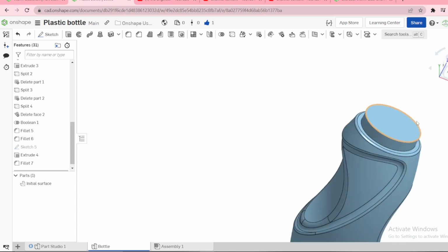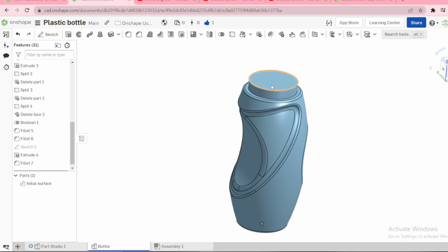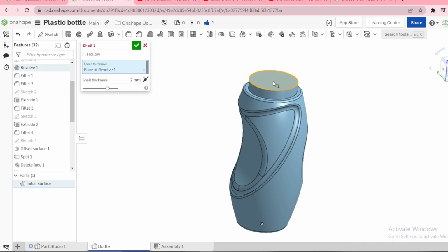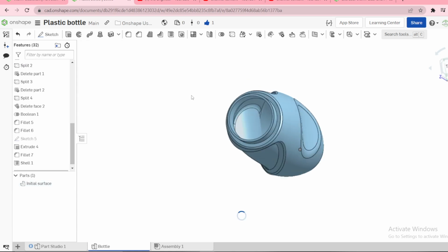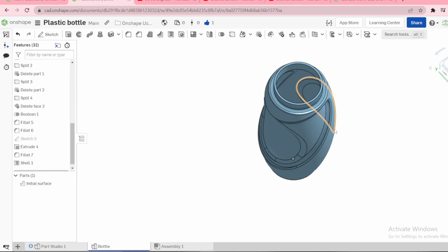Yeah, so far so good. Then we need, not to shell this. Go to shell. Use 2 mm. Make it a good habit. Do not shell initially. First of all, make sure that you add all the features you need, then shell, so that you can get a very good surface. You can see now the inner side, inside here, how it is. Yeah, looks good.